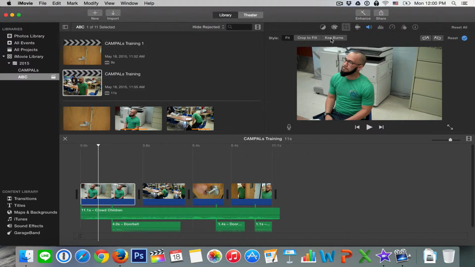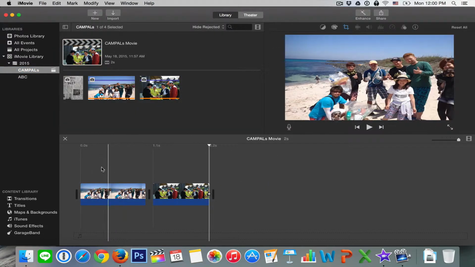Ken Burns basically will allow you to move in and out of the picture. We saw that on the previous video for the CamPals training. We'll go back one more time and check that setting out.